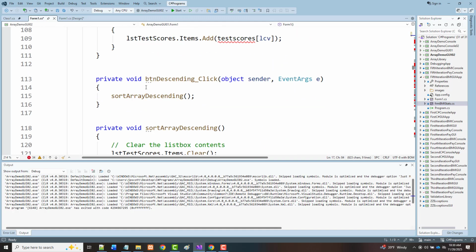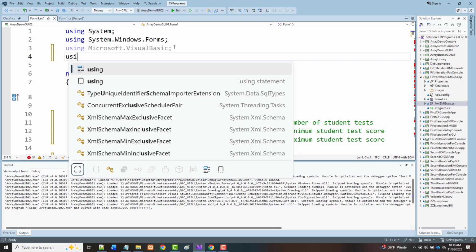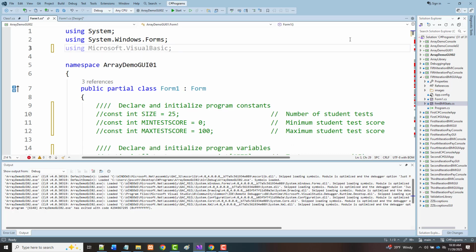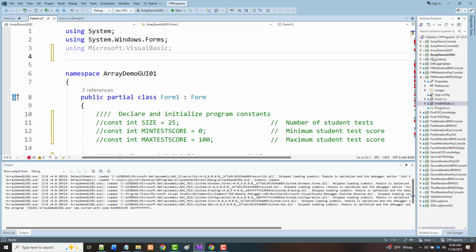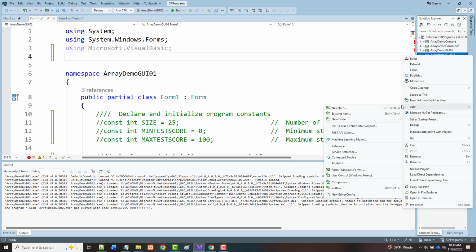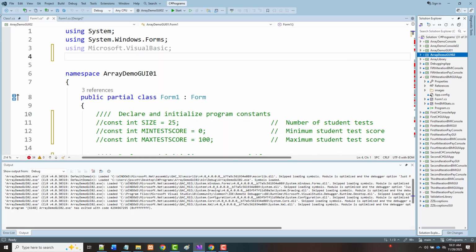First, let's come up to the top here and say using. Well, look at that. I did not bring that in as a reference, I believe, so let's do that. We've got our array demo GUI 2. I am going to add a reference to the array library. Now let's see if I can bring that one in. I sure hope so. Using, there it is, array library.